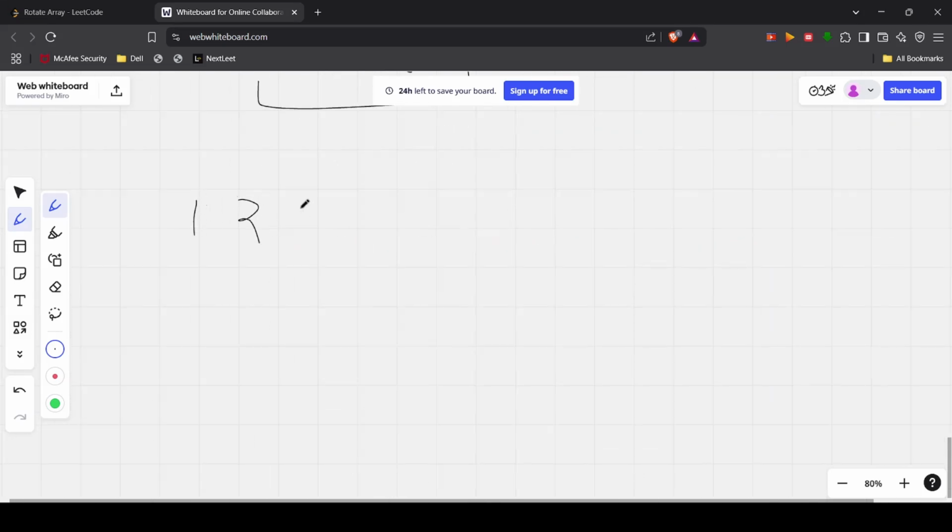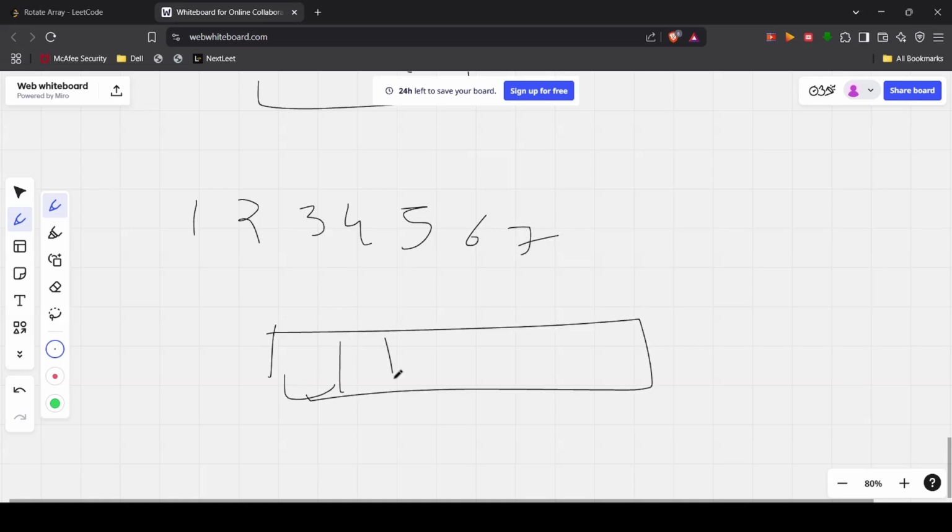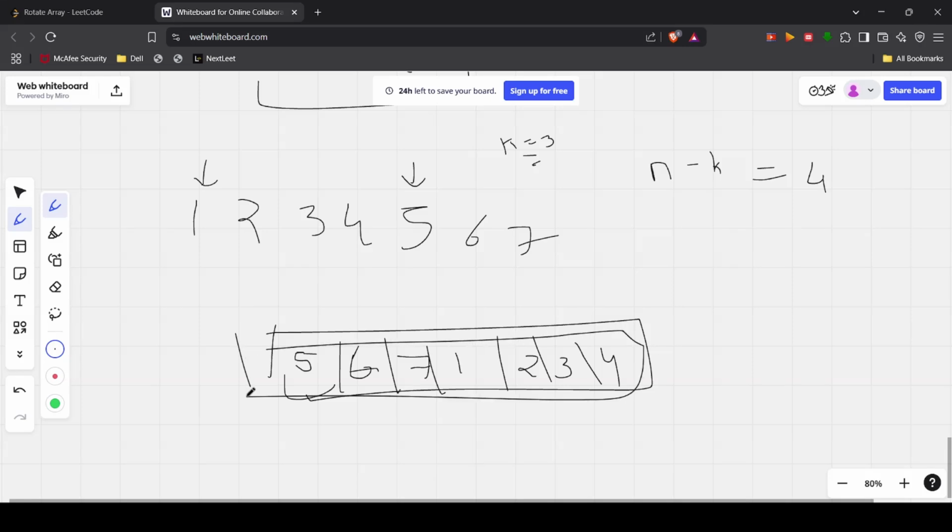Let's understand this again. 1, 2, 3, 4, 5, 6 and 7. You have made an extra array which also consists of 7 elements, right? So start your iteration from n minus k. K is in this case 3, n is 7, so 7 minus k is 4. Start your iteration from the fourth, put it at the start, like this, this and this. Then start your iteration again from here and put it after this, 1, 2, 3, 4. You got your answer.